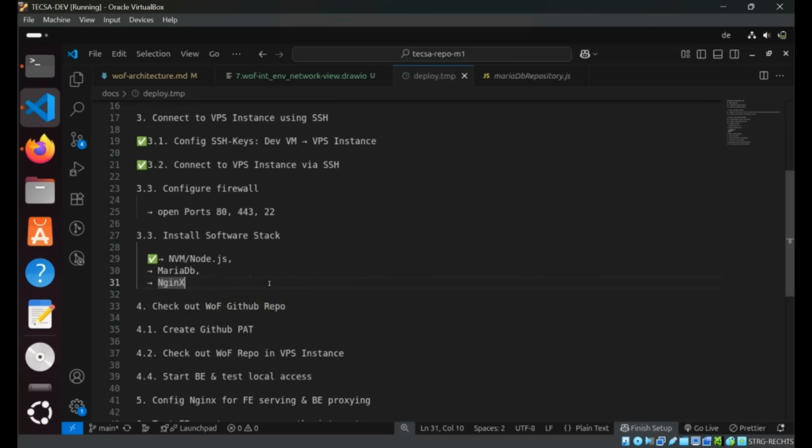Let's install as the next step the web server NginX. In our development environment we use Apache. Let's use NginX here for the same purpose, to serve our front end and reverse proxy our backend.